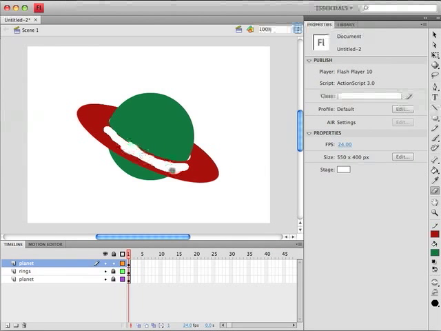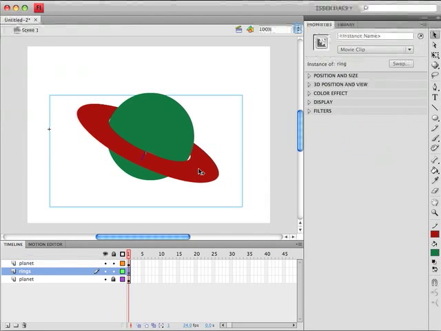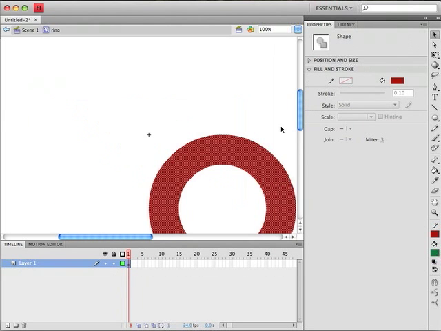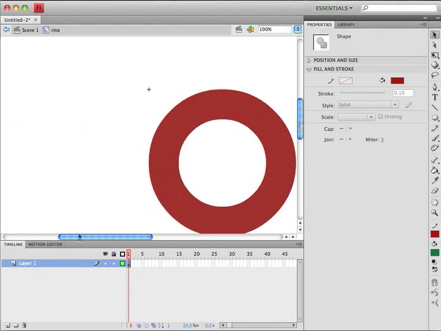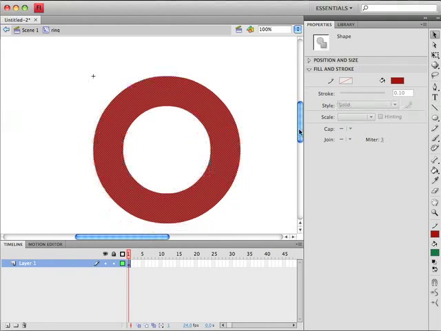And there we go. So we've created a planet with a ring around it in a few simple steps. Now we can really make this stand out by adding some gradients. We can select the ring around the planet here, and we need to unlock that layer first. We can double click on that ring to go into that movie clip. When you go into the movie clip, you won't see the 3D transformation there. You'll just see the original shape.